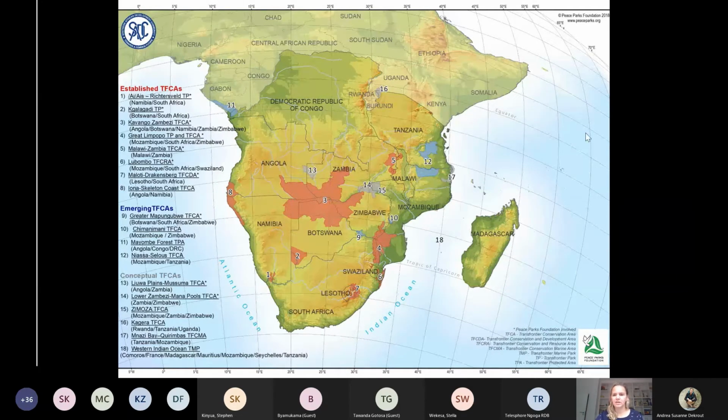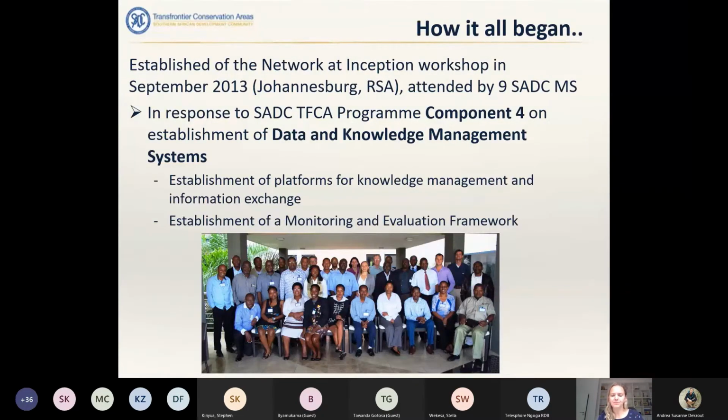But before I go into that, just very briefly, showing where we're coming from. As Tawanda explained, the SADC TFCA program was developed in 2013. And knowledge sharing, communication and exchange was really one of the key components to foster learning and to build a tighter network across the SADC region. In the same year as the program was developed, a network was established in a regional meeting attended by 9 SADC member states, specifically, as Tawanda mentioned, to address component 4 on establishment of data and knowledge management systems. And as part of that, the program also highlights the need to establish a platform for knowledge management and information exchange, as well as monitoring and evaluation.